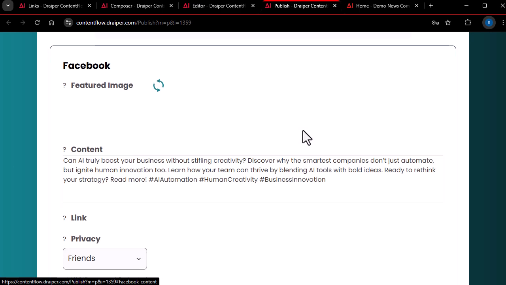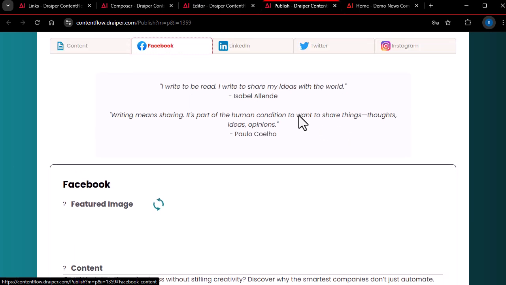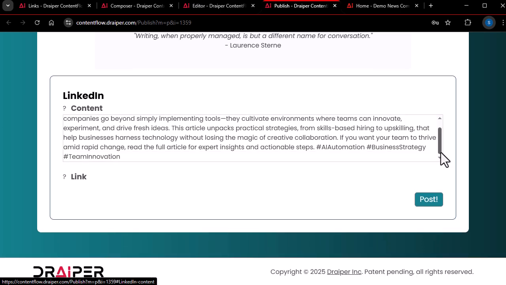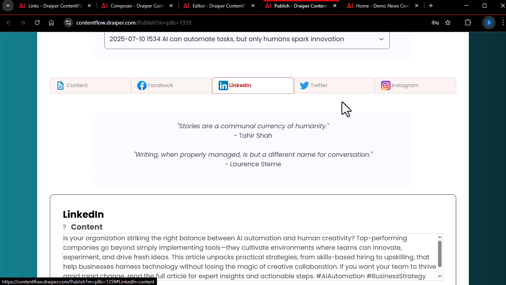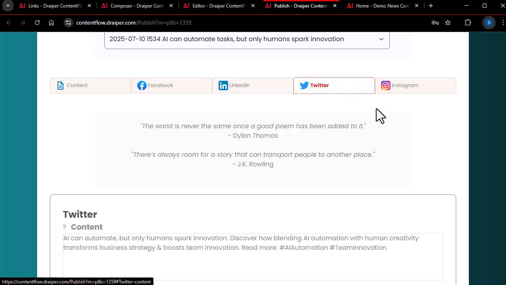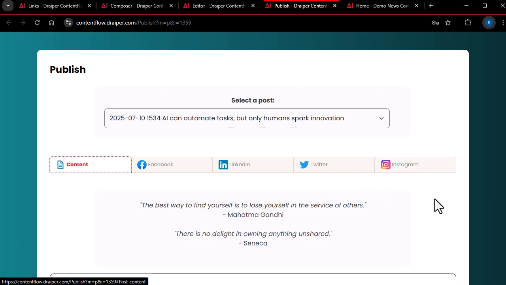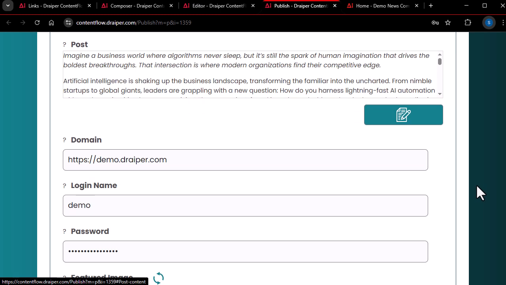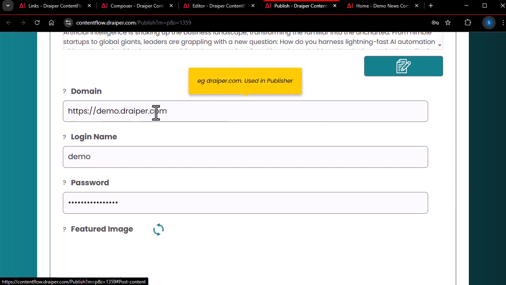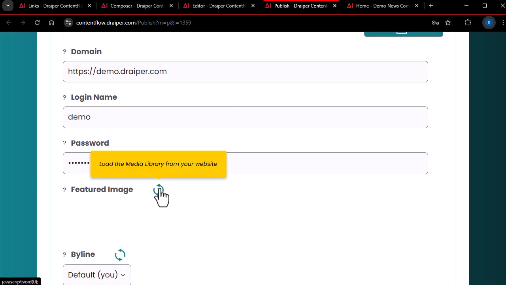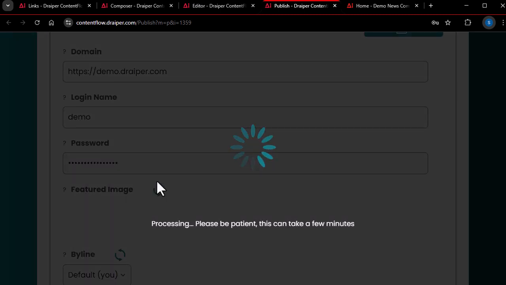The Facebook version. The LinkedIn version. The social media versions were automatically created for you. They're all editable in Editor. So back to the content. By default, we're looking at demo.draiper.com as the publishing target. We can click on this icon to load the media library.